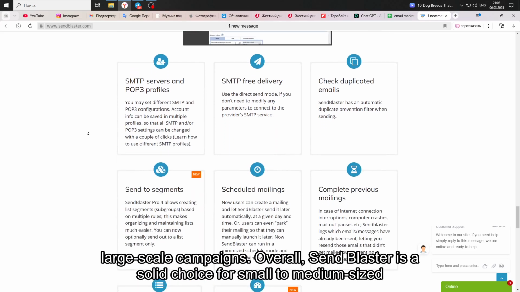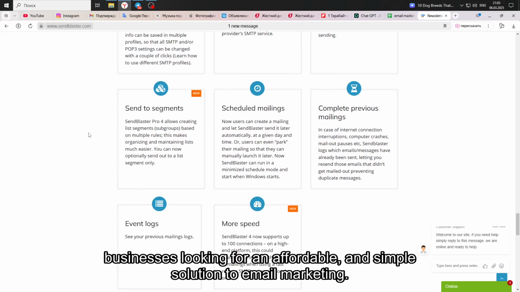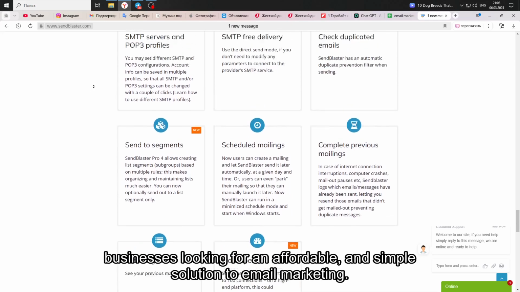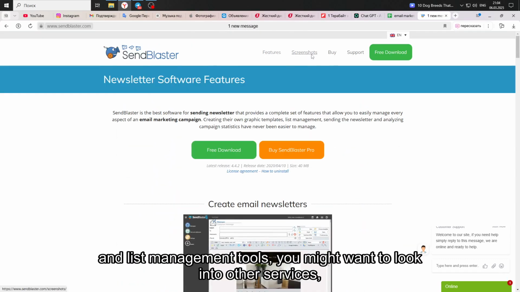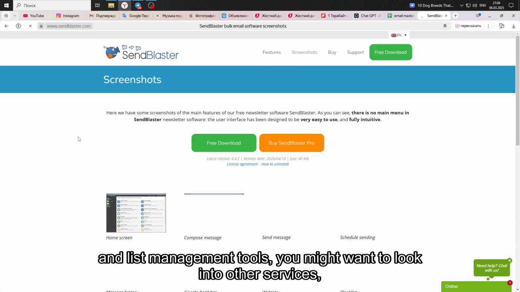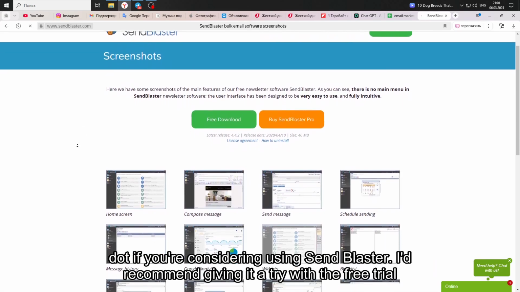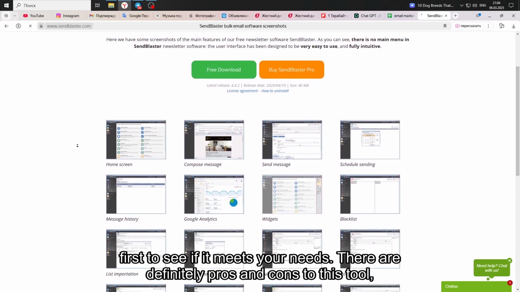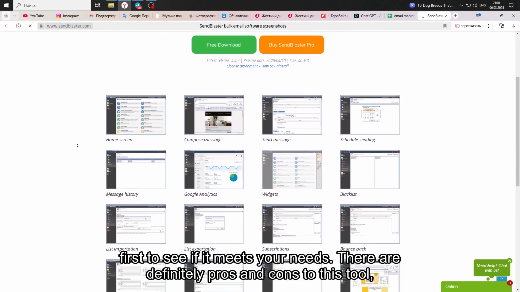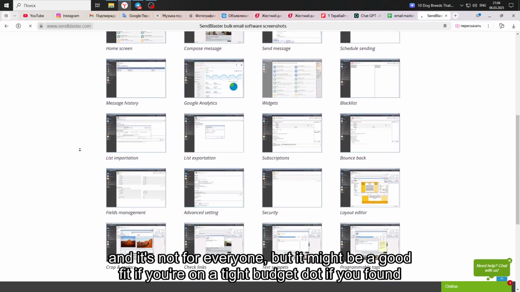Overall, SendBlaster is a solid choice for small to medium-sized businesses looking for an affordable and simple solution to email marketing. However, if you're looking for a more feature-packed platform with superior automation and list management tools, you might want to look into other services. If you're considering using SendBlaster, I'd recommend giving it a try with the free trial first to see if it meets your needs. There are definitely pros and cons to this tool, and it's not for everyone, but it might be a good fit if you're on a tight budget.